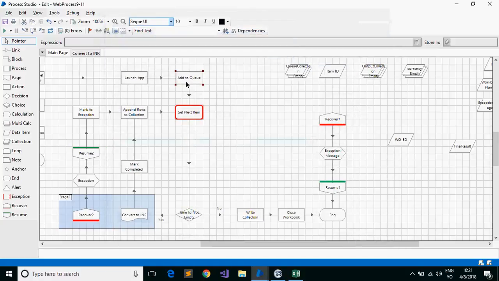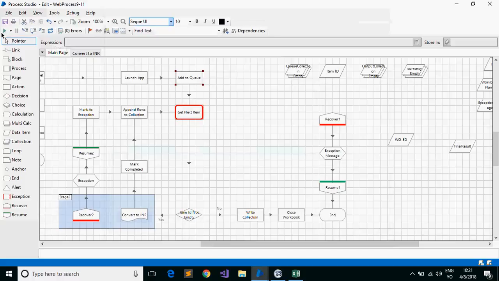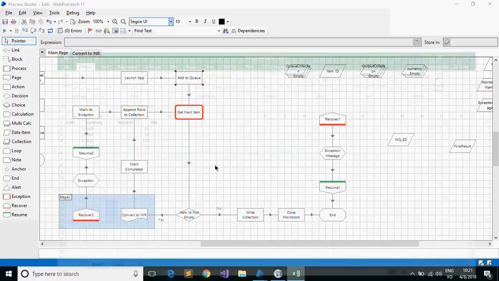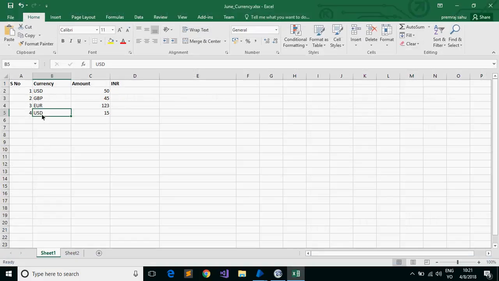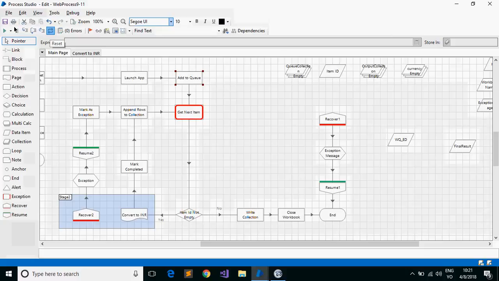Now let's click OK, and here we have the tags, using the currency field in the currency collection. Now I have changed this to also USD so that while filtering we'll get multiple rows for USD. Now let's run this and see what is happening.